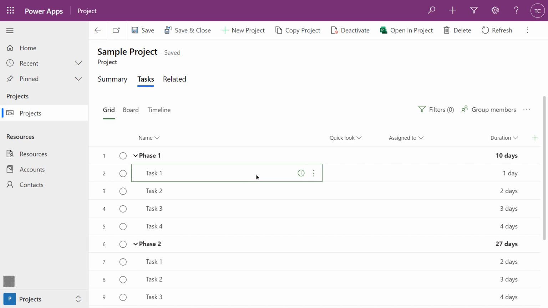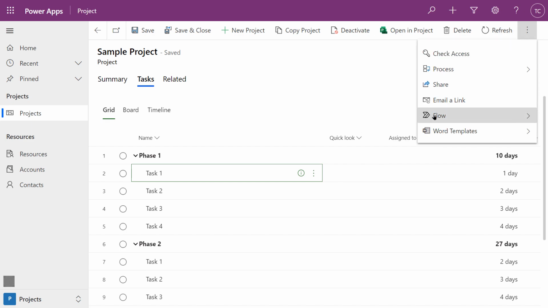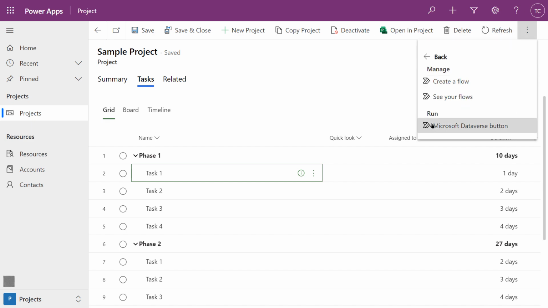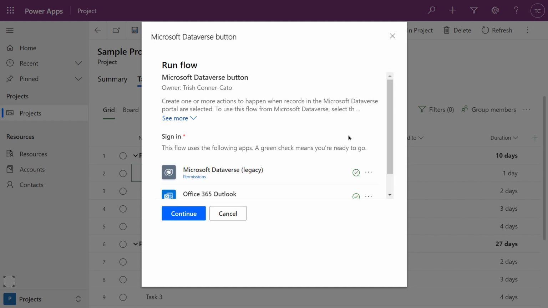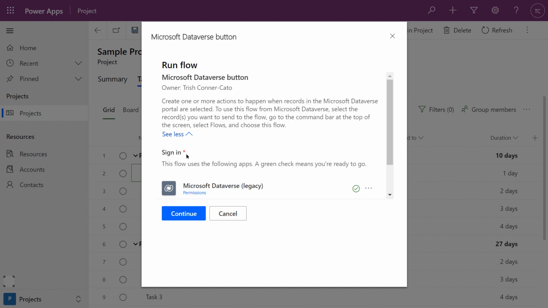All we need to do is reselect task 1 under phase 1 without marking it complete. We're going to go up to more commands for project. Click on Flow, and now you'll see under Run your Microsoft Dataverse button. And you're going to go ahead and click on that. The dialog opens, and we're running the flow called Microsoft Dataverse button. It's owned by you. Create one or more actions to happen when records in the Dataverse portal are selected. And you can look at more information there.